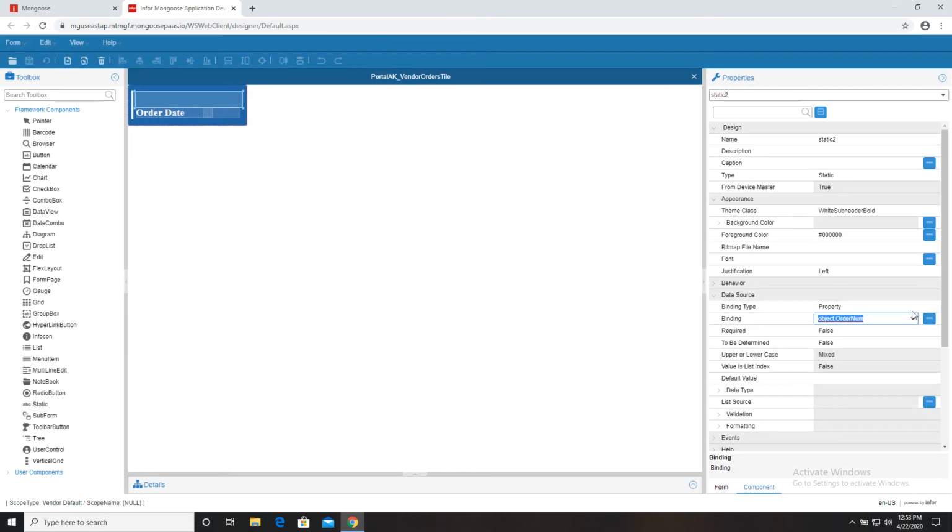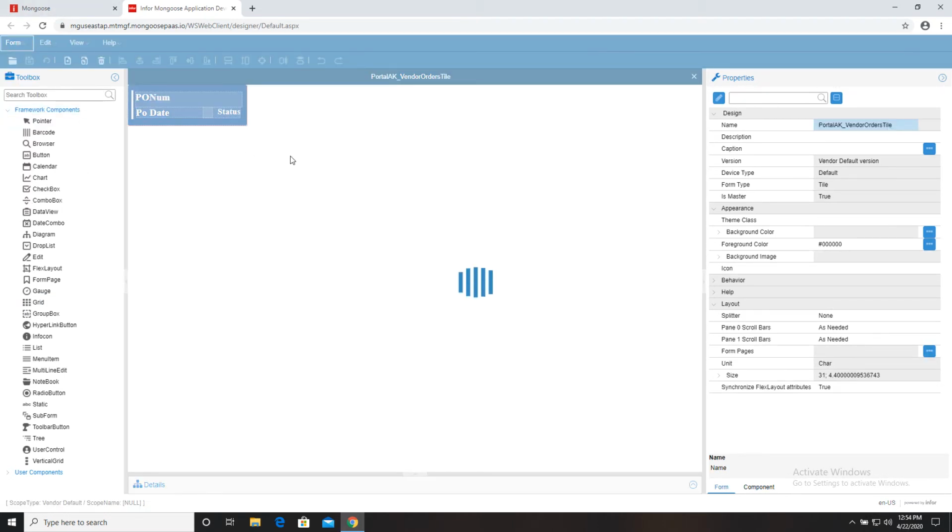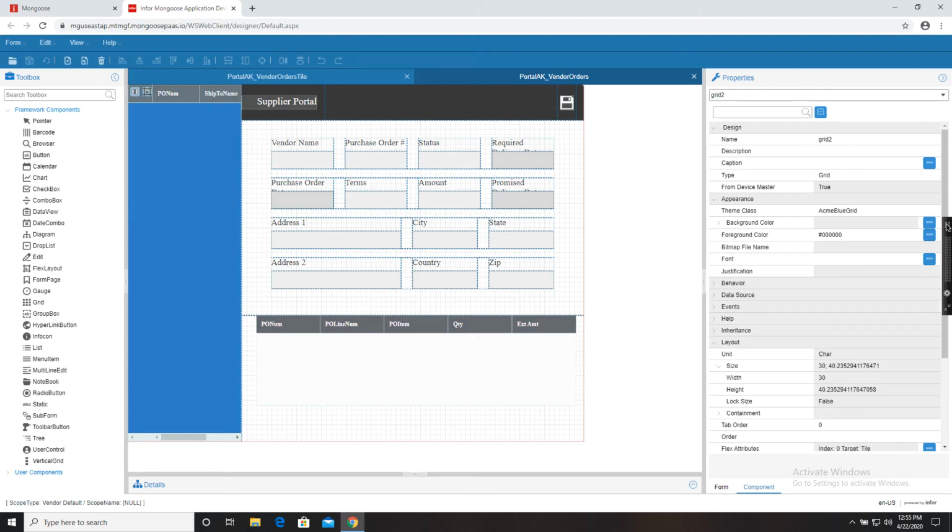We're going to rebind some of the statics. Static 2 is set to PO num, static 3 is set to PO date, and static 5 is set to status, and then regenerate. Open up the vendor orders form. Click on the blue grid.